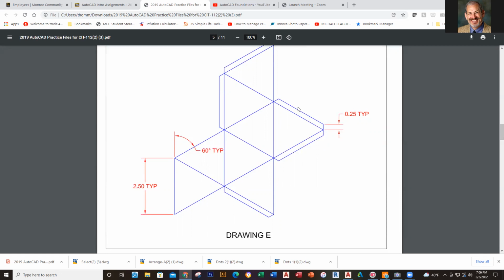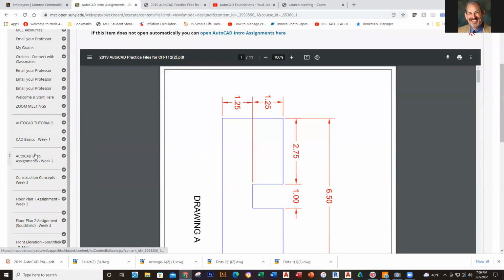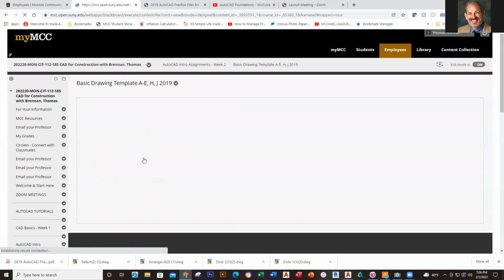What we're going to do now is start a new drawing. Remember, we downloaded the template last week. Just to be clear about the process, I go to my AutoCAD intro assignments, week 2, and here's where my template is: Basic drawing template A through E. A, B, C, D, and E, I'll use the same template. This is drawing E, so I'll go ahead and download it.